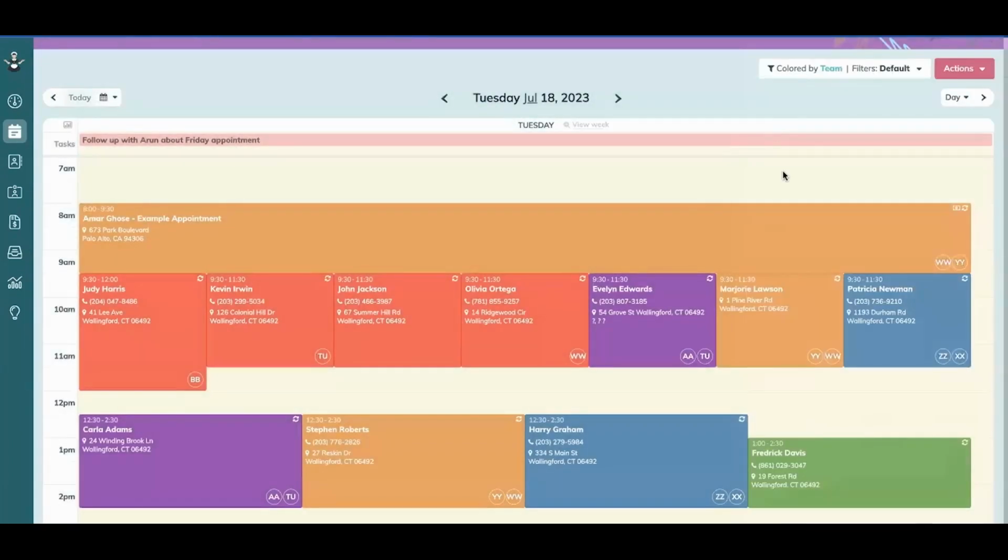Other thing to just note quickly is up at the top, you've got tasks. So if you wanted to track anything and create your own little to-do list that's directly inside ZenMaid, we have here a follow-up with one of our clients about their Friday appointment because today is Tuesday. On Fridays, there's a reminder in this account to run payroll every single week.